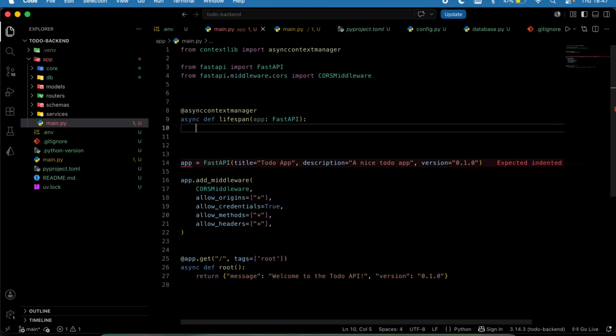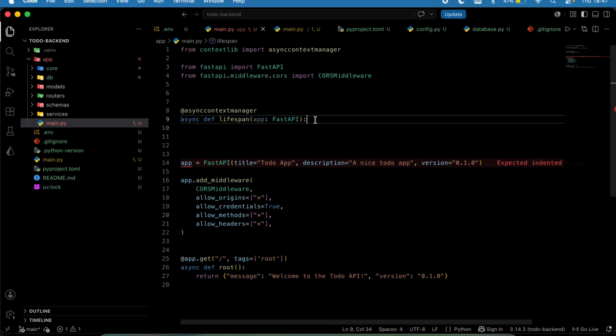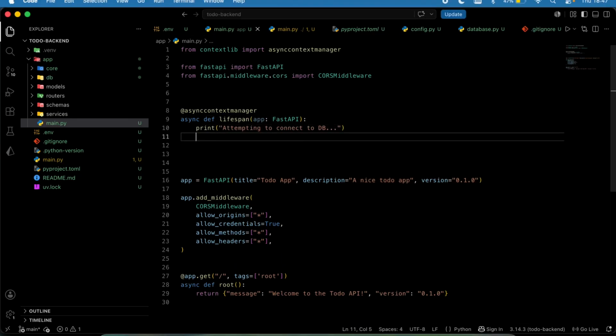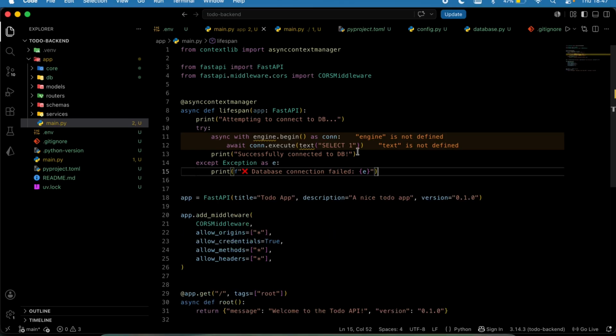And right here, I want to first of all print something like "attempting to connect to DB." I just want to have some logs. Then I'm going to have my try and catch right there. So what we're basically doing is having a try, and then I want to catch and throw my exception right there. So that's going to be my exception.